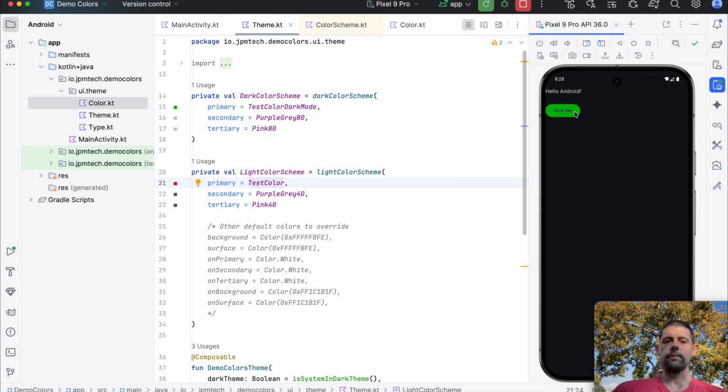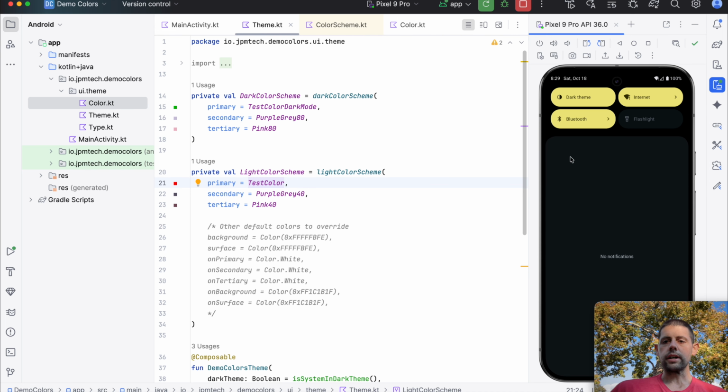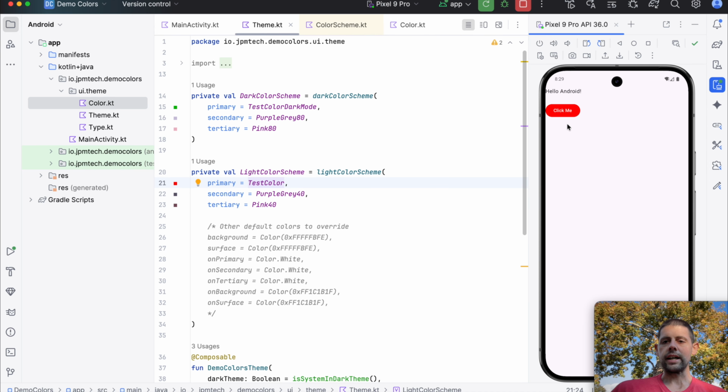Very cool. Now, you may also notice that Android, just like SwiftUI, has colors that automatically switch. For example, you may have noticed that this text was just black in the light color scheme, and now it is white on the dark color scheme. So again, we can swap that back and see that. Very cool. So it went from white to black.